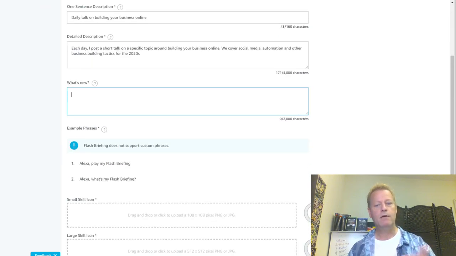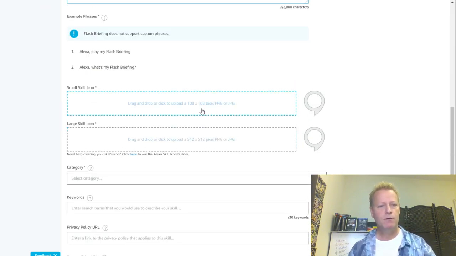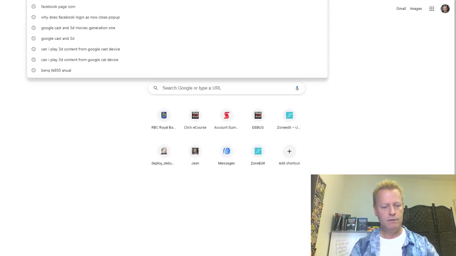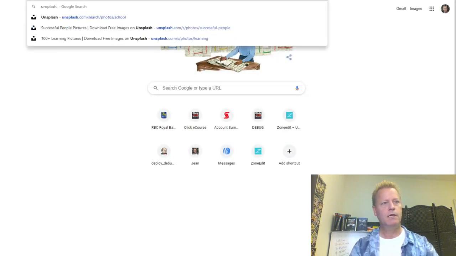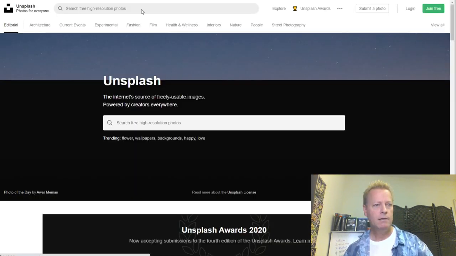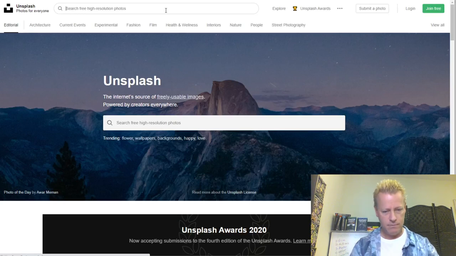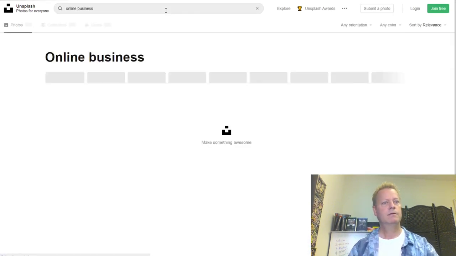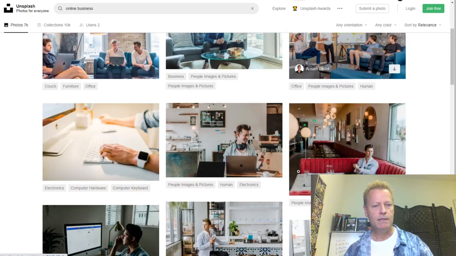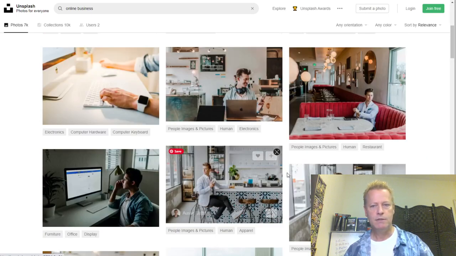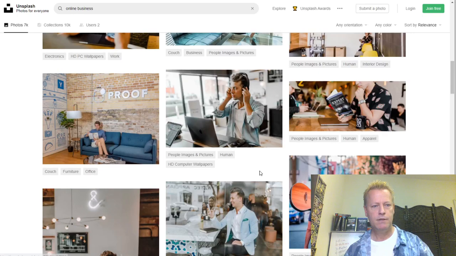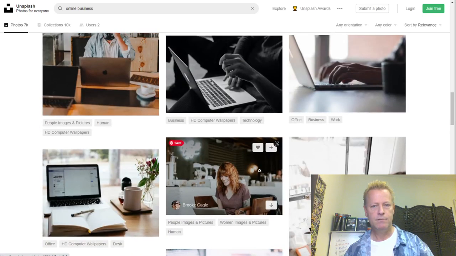Small scale, and then you need icons. So let me just create a quick icon. Let's just go find an image on Unsplash. So unsplash.com. I'm just going to go there and search for something like online business. I'm just going to take a picture here that kind of looks like a computer. Let's just take this picture here.